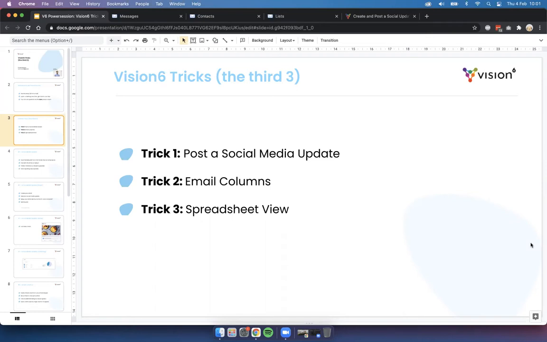Trick number one will be to look at how to post a social media update at the same time you post or send out your email. The second one we'll look through is how to create columns and use columns within your email design, and also flick between different column layouts. So you could have a section of your email that uses 2 columns, then go back to single column, and then 3, or whatever the case might be. And the third little trick we'll look at is Spreadsheet View, which is a great way to mass edit or mass manipulate the data that you have in Vision 6 without having to go back into a spreadsheet program. You can actually make those edits within the platform. So we'll go through these within the 20-minute session today.